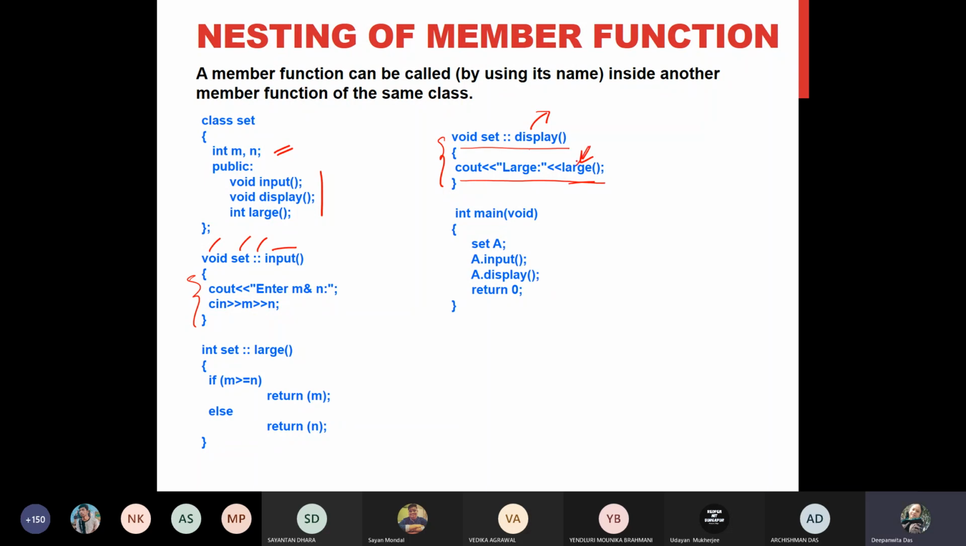So this large function is called from within display, and this is the definition of this function large. Return type is int, class name, scope resolution, and large. What it is doing is checking a simple thing, whether m is greater or n is greater. Which one is greater? It is returning that one. Whatever it returns, m or n, that is displayed here. You understand this, na? Calling of function from within another function.